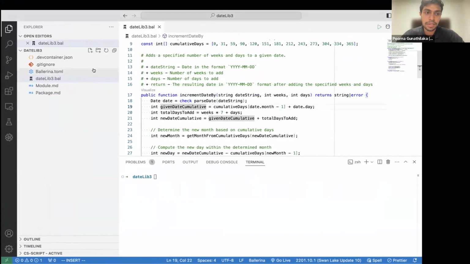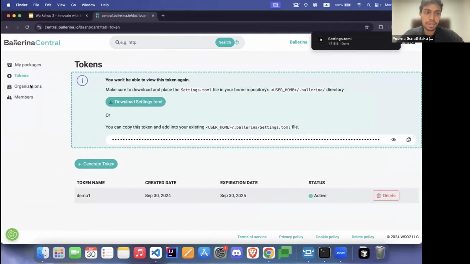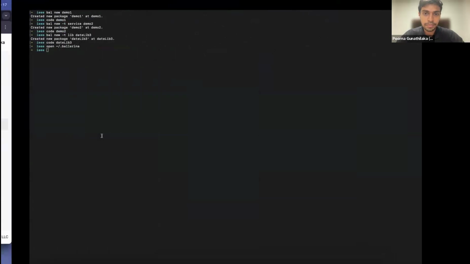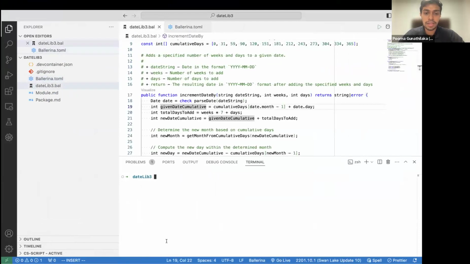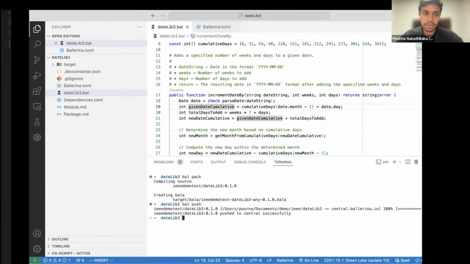One thing that you have to modify is this org name. You might remember that I created a new organization here called IEEE demo test. I had to update this org name to this one if I want to push it to Ballerina Central. And then I only have to run two commands, first bal pack and then bal push. bal push is going to push it to Ballerina Central.